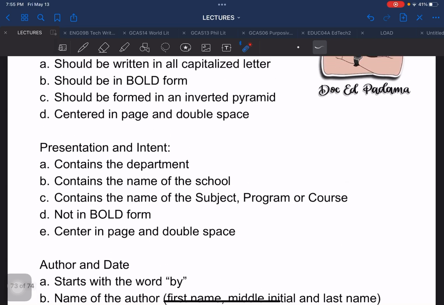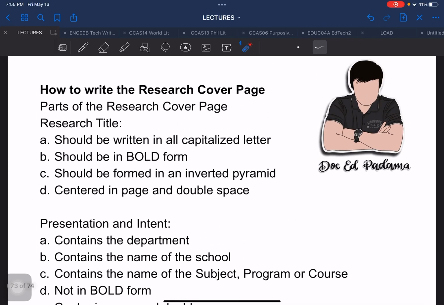So again, we are going to comprehensively discuss what specific date and how you should write this information in your cover page. So going back to the first part, which is the research title, the research title should be written in all capitalized letters. So make sure that your research title follows the following mechanics for writing your research cover page. So again, the first one, the title should be written in all caps, all capitalized letter. The second is that it should be written in bold form.